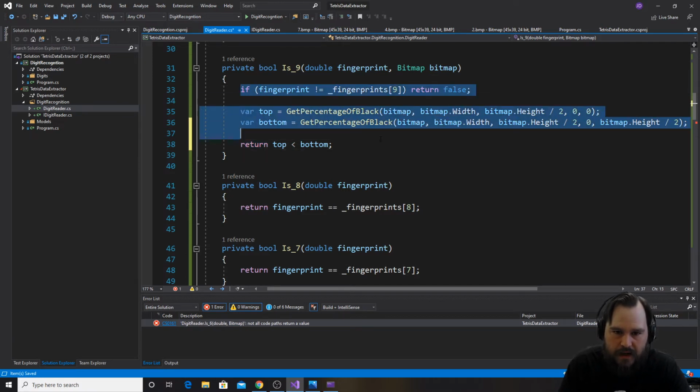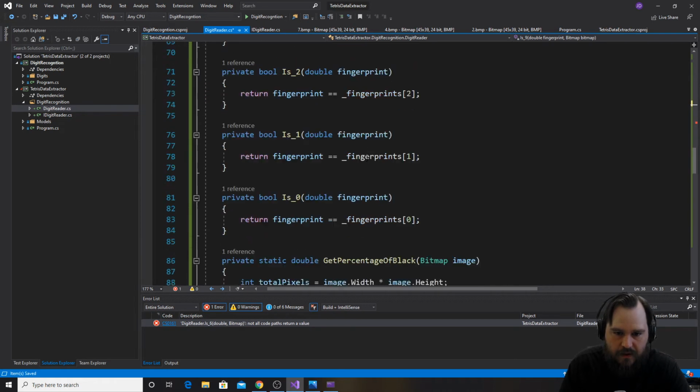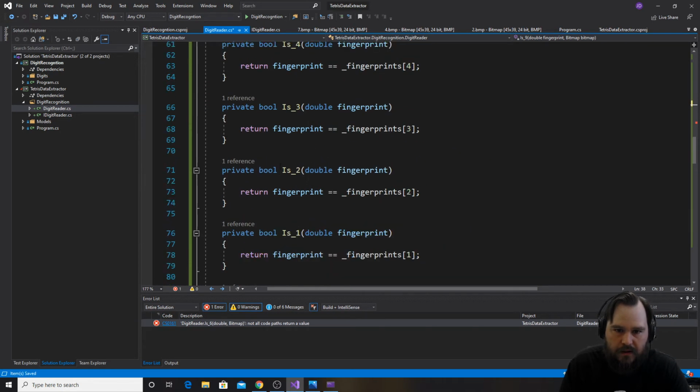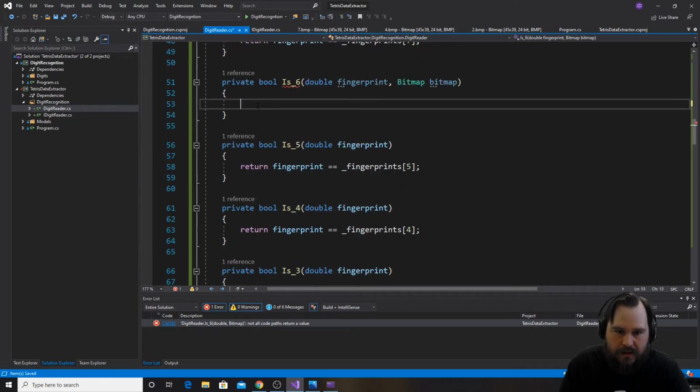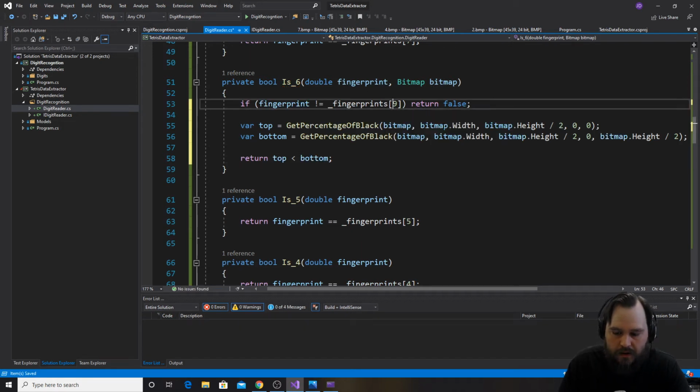And this is going to be exactly the same for the 6, only reversed. Where's my 6? There we go. We can change this to 6, even though 6 and 9 are the same number. Okay, that's good.